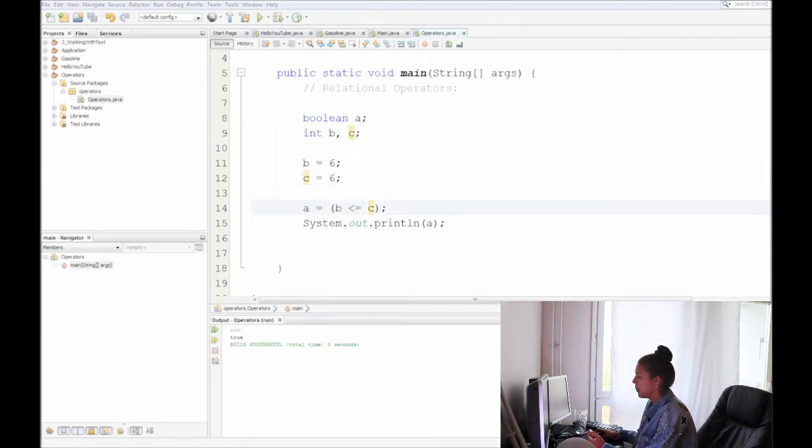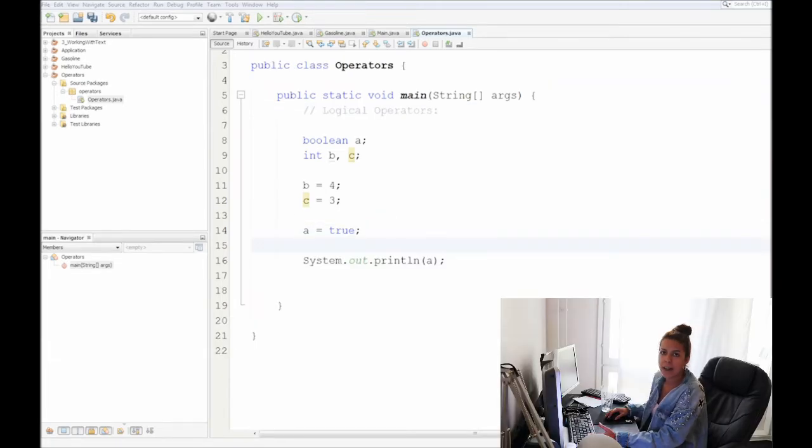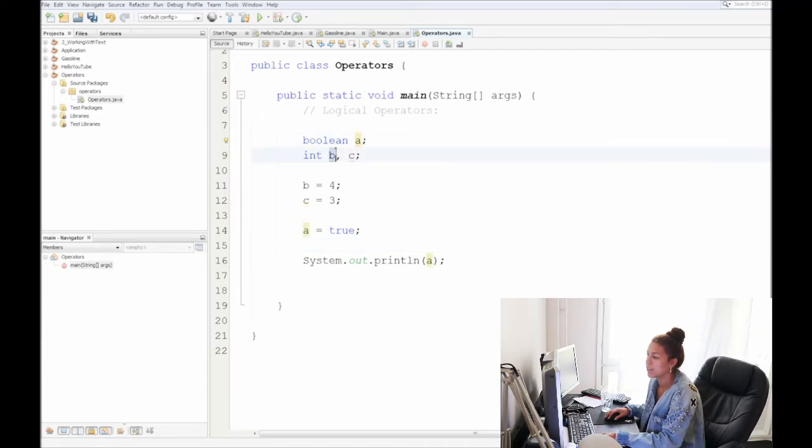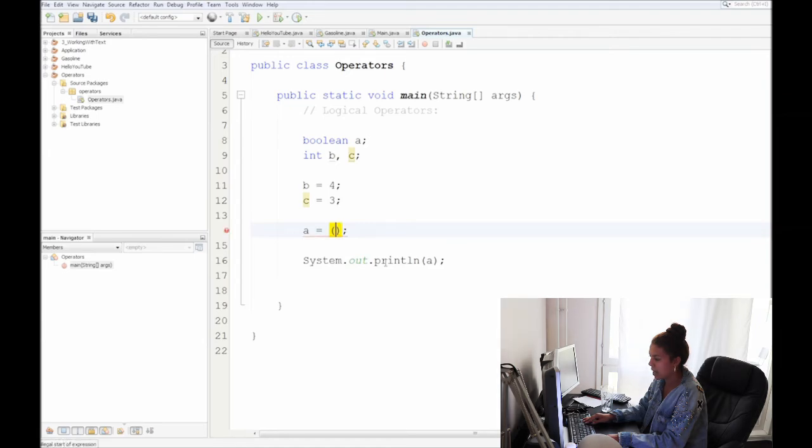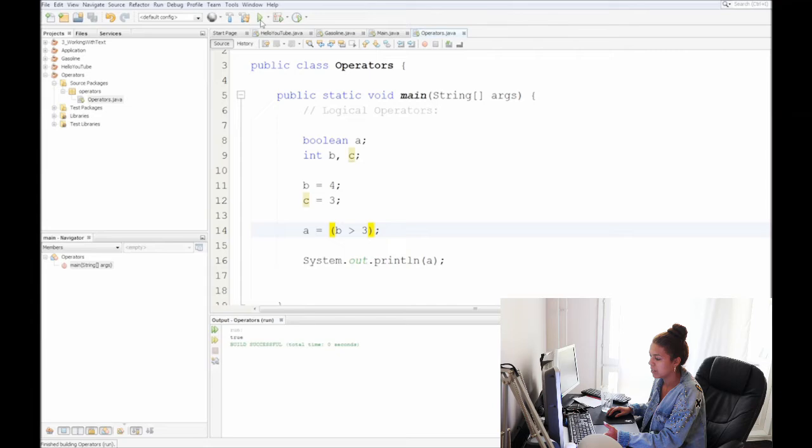Now we can continue with the logical operators. So if we now have a look at the logical operators, there are 3. I have made here again Boolean A, integer B and C, set B to 4 and C equal to 3. For example, now we would put that B, since it's 4, is greater than 3. So this condition is true.